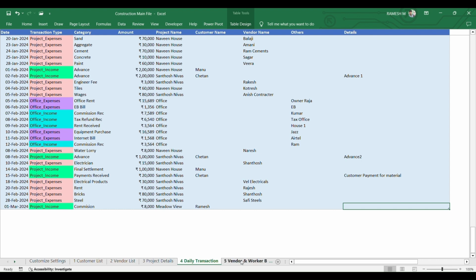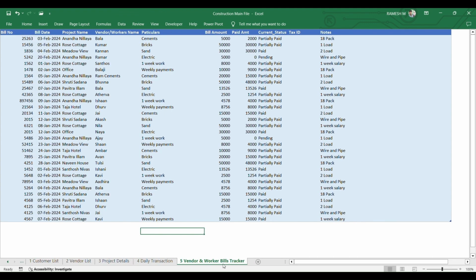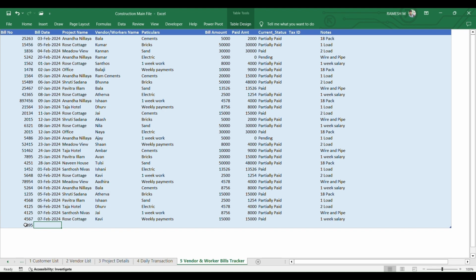The next one is the vendor and worker bill tracker. Here, for whatever laborers, workers, and vendors, you can track everything based on this update: the pending amount, what the bill is, how much you have to pay, how much you paid, and what the pending amount is. Okay, for example, I'm updating the bill number and date.